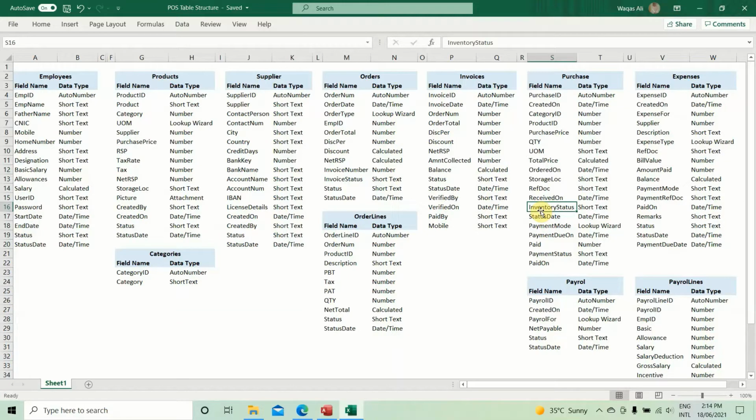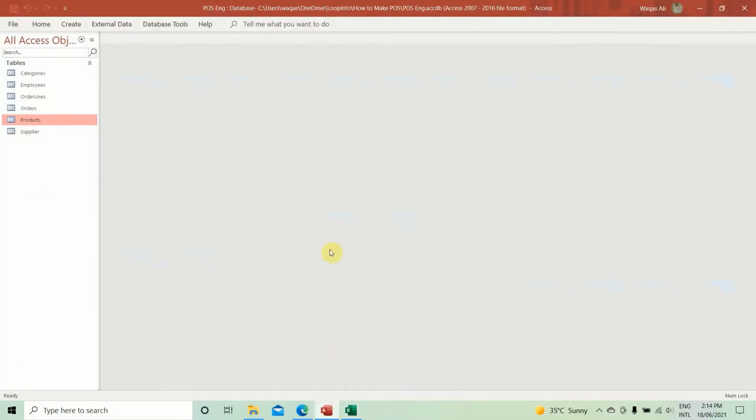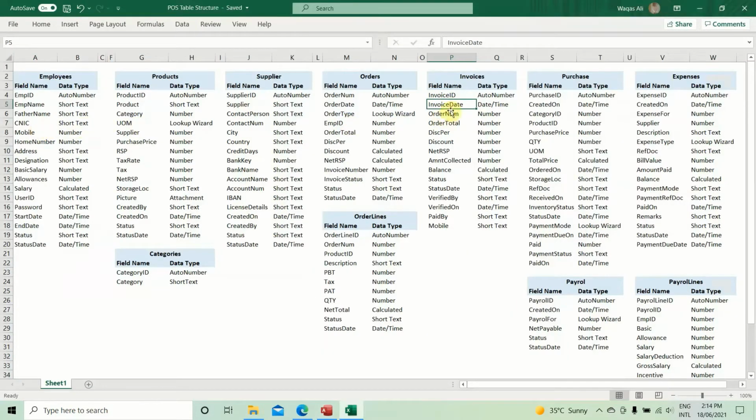Anyway, let's go ahead and create the tables, starting with invoices. This is the first table we are going to create in today's tutorial. I'll quickly go to Microsoft Access. These are the tables created in the previous video. If you haven't watched it, please do so. Let's create the table called invoices.